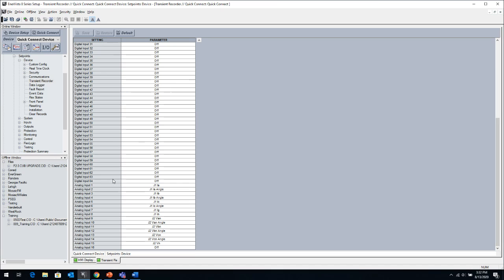And you want to set up these analog values. There's 16 of them. These are basically values that are calculated internally in the relay. So these could be power: apparent power, reactive power, real power. It can be any of the environmental data that it's measuring. It could be anything that's calculated in the relay.